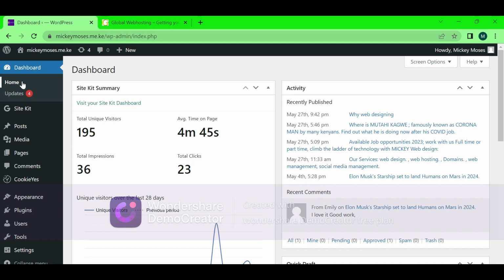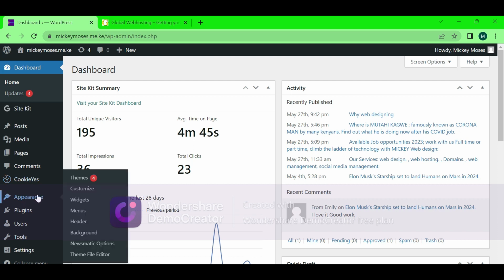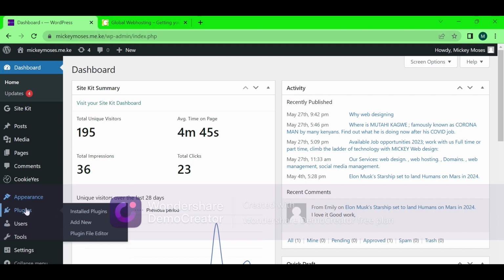So there's a dashboard here, the dashboard part here. So you can see the home, the updates, the Site Kit. The Site Kit will not be available for you. I'll show you how you use the Site Kit in future episodes. Posts, all posts, add a new category, tags. And then there's a media library, add new pages, comments, cookies. Cookies won't also be available. Appearance, this is the most important part. If you master this part, basically you are good to go.